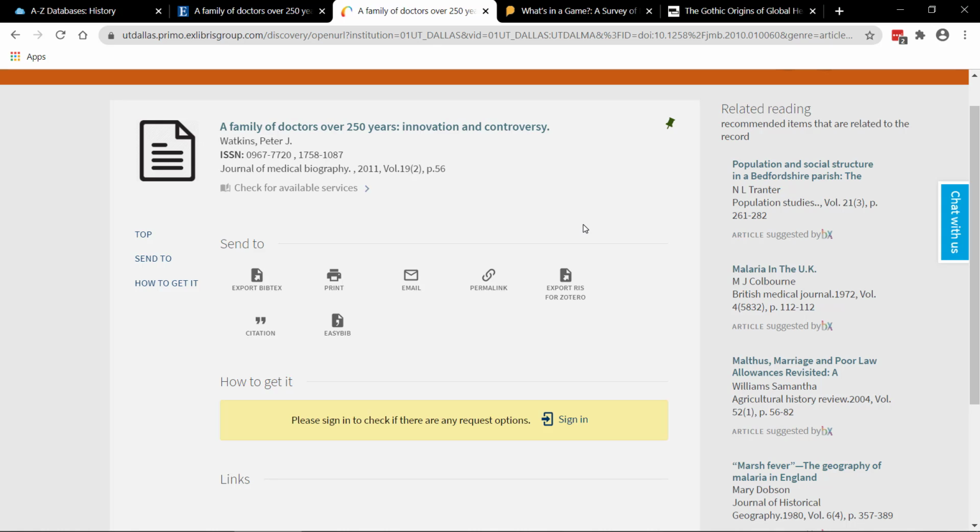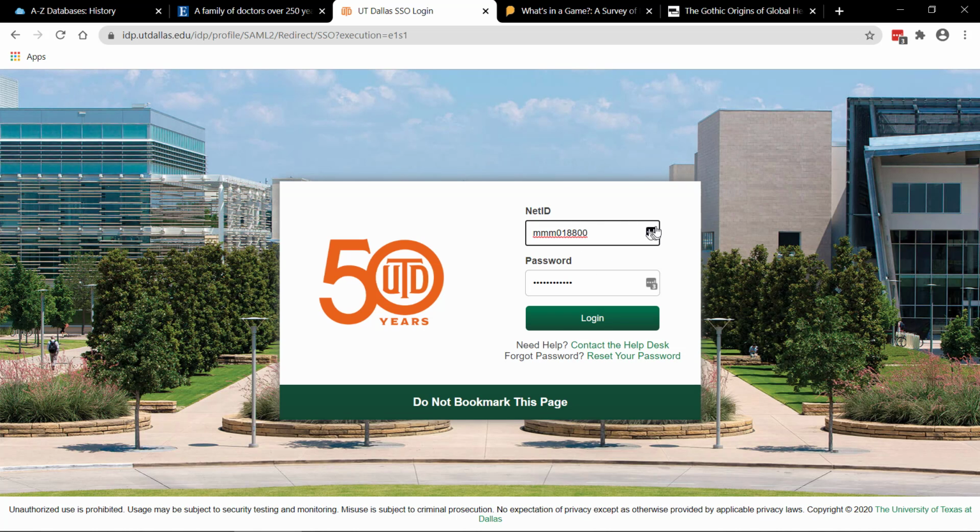So what is happening here is essentially we are not subscribed to this particular journal, or perhaps we are, but we don't have access to this particular date. So if you run into this, you can still get the article. What you need to do is look down below in the How to Get It area, and it says please sign in to check if there are any request options. So it will have me sign into my library account.